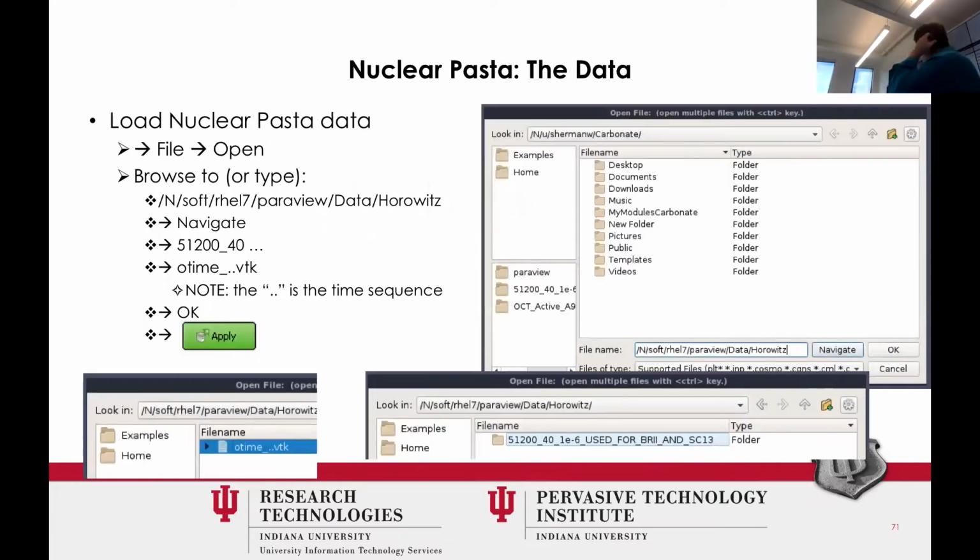So we're going to go ahead and load this data. I've put this data on the research desktop in our ParaView folder in a data directory. So if you go to the high performance computing file system, everything starts with N. There's software for Red Hat Enterprise 7, and under Red Hat Enterprise 7 is all the packages that are on that particular operating system. So everything on our research desktop is under there, including ParaView. And then I created a data directory under that, and then a subdirectory of that for Professor Horowitz's data.